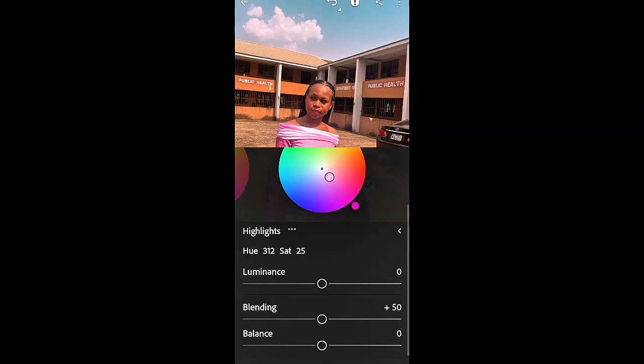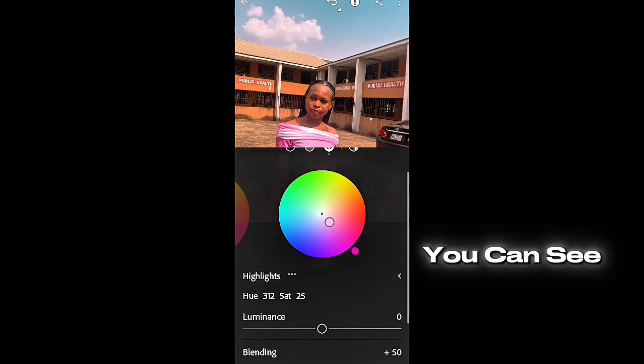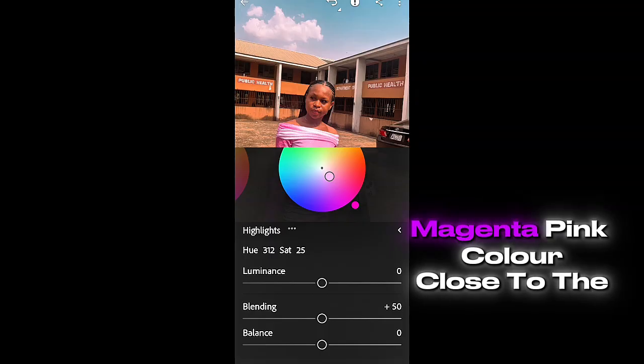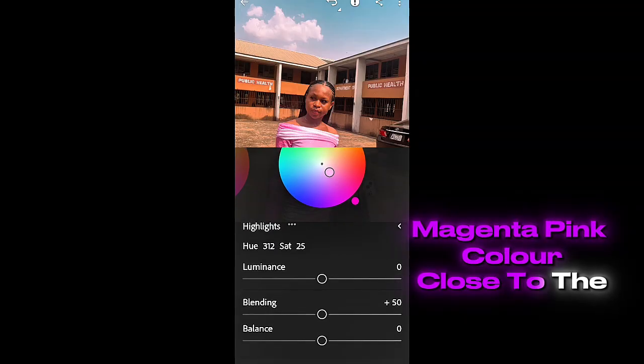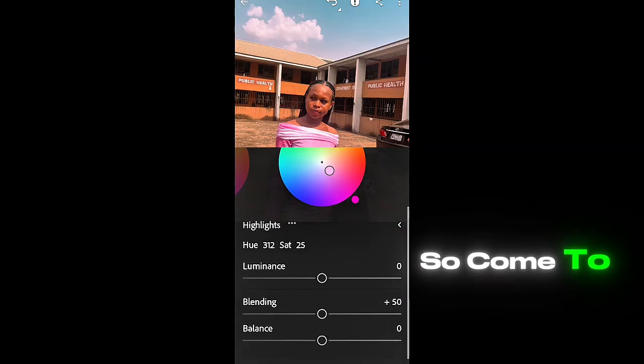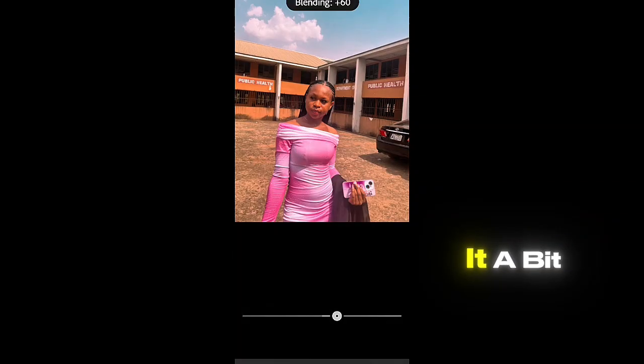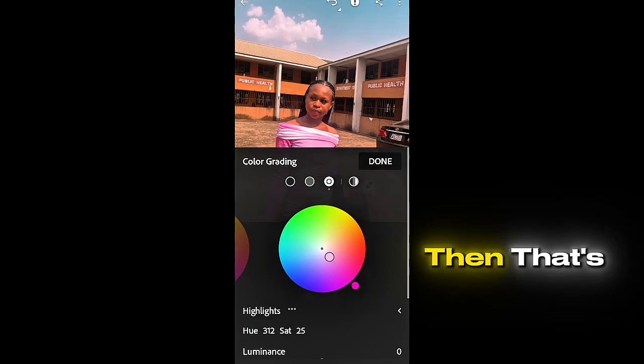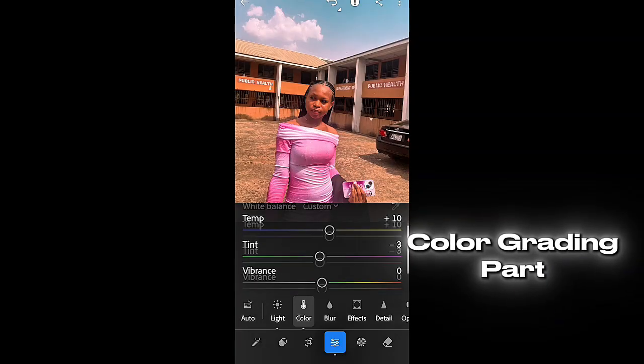Okay. As you can see, I place this at pink, almost purple, magenta pink color, close to the white color. So come to blending, you blend it a bit to 59. Then that's all for the color grading part.